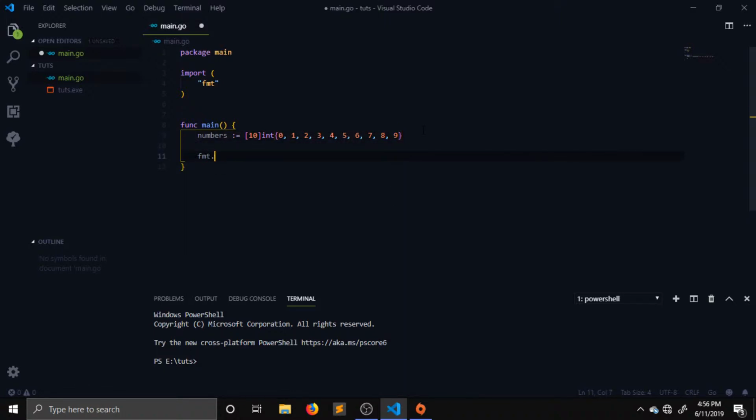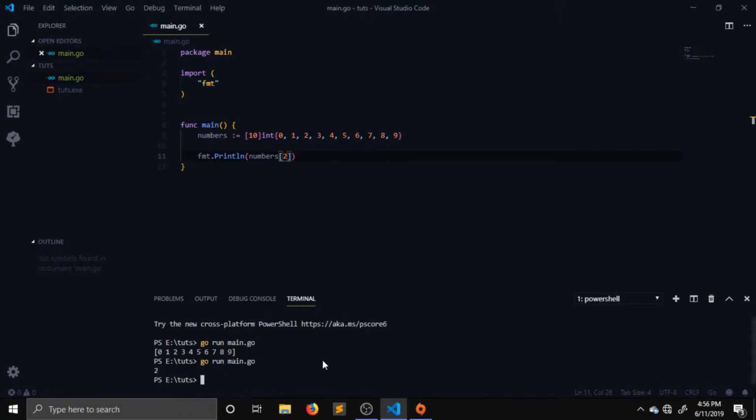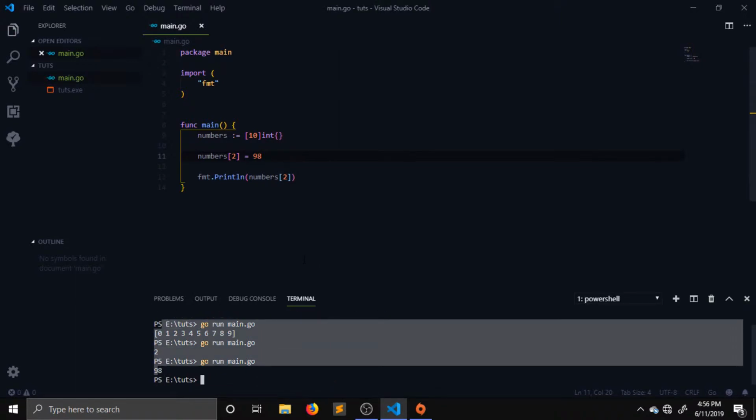Now let's print it. Okay. Run main.go. So we get the array printed. We can also index it by using square brackets. Let's say I want to get data at the second index, so I can just do that and run it, and I'll get the output. Also, you can define an empty array, and then later on you can add data to it. So you can do something like this, and we get the output. So those are arrays in Go.